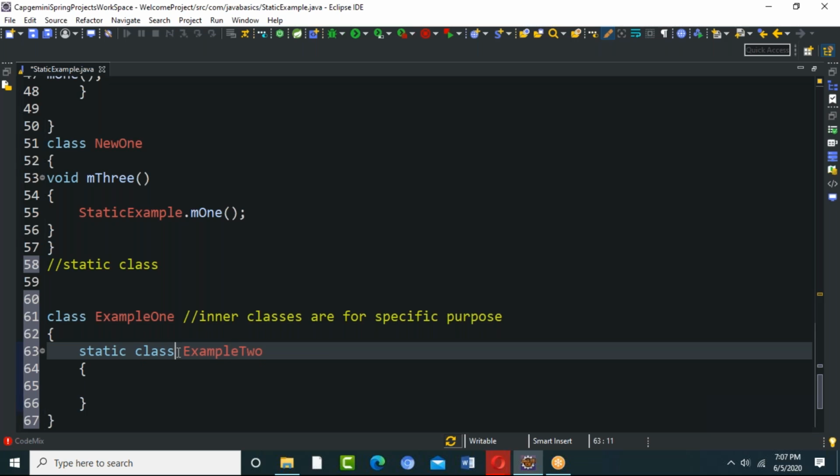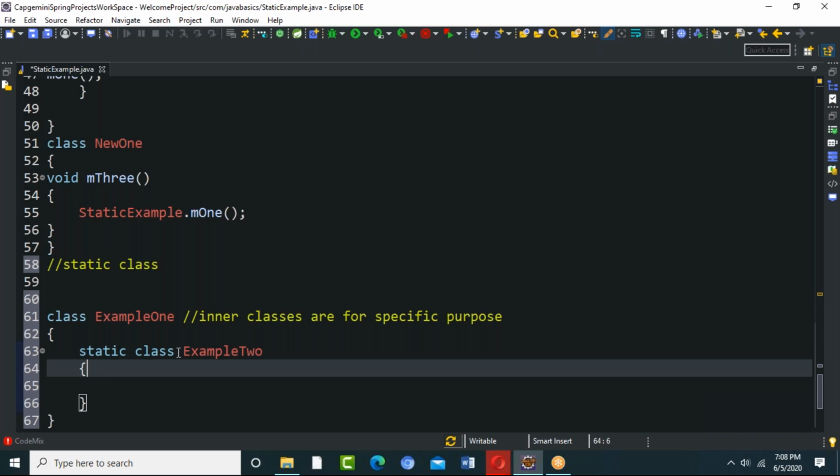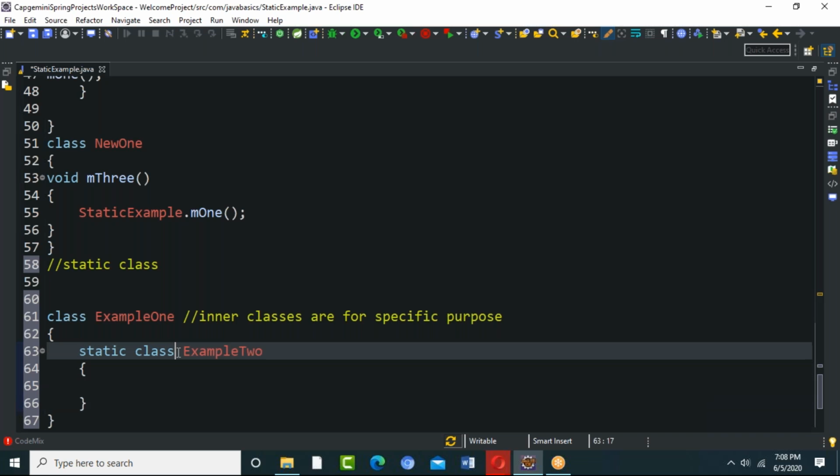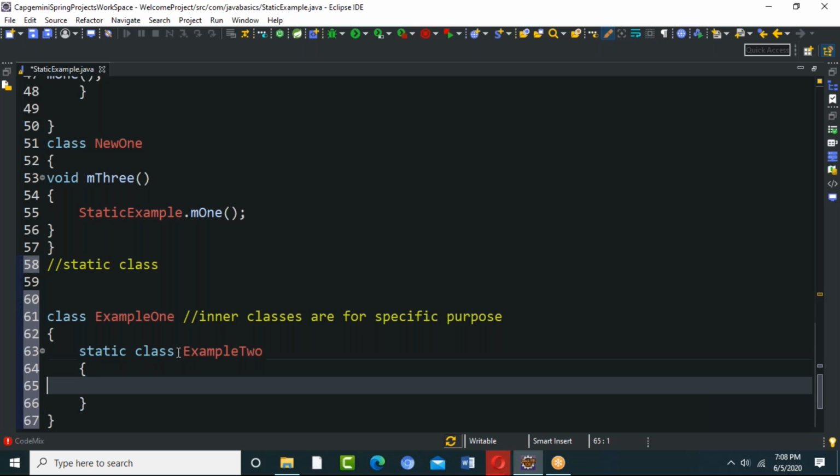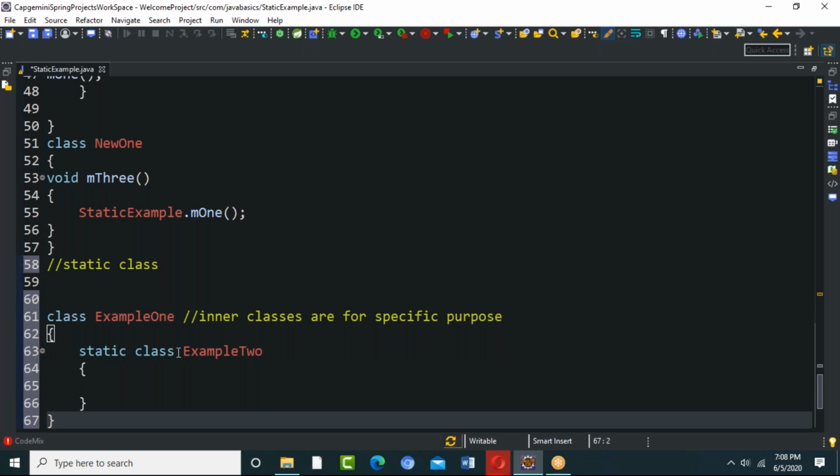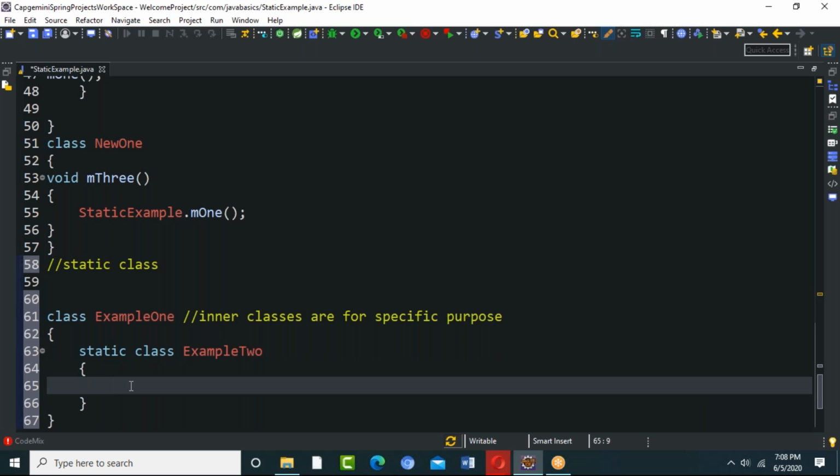So if I declare any class as static, I don't need to create an object, I can access it. Are you getting me? That's the purpose of it. It might have some piece of code that I would like to access. In that case, I need to declare it as a static class.